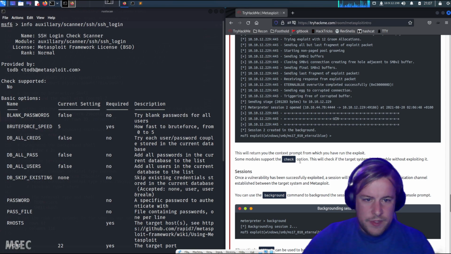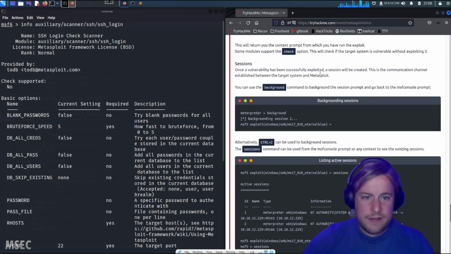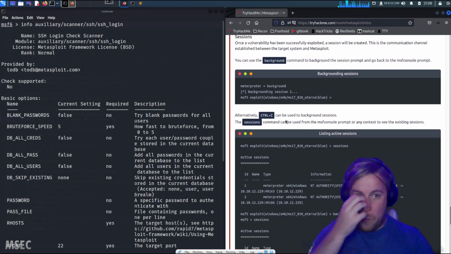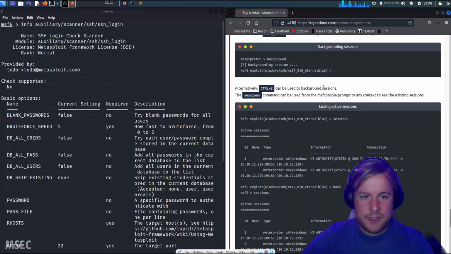Some modules support the check option. This will check if the target system is vulnerable without exploiting it. Once a vulnerability has been successfully exploited, a session will be created. This is the communication channel established between the target system and Metasploit. You can use the background command to background the session prompt and go back to the MSF prompt. Alternatively, Ctrl-Z can also be used to background the session.